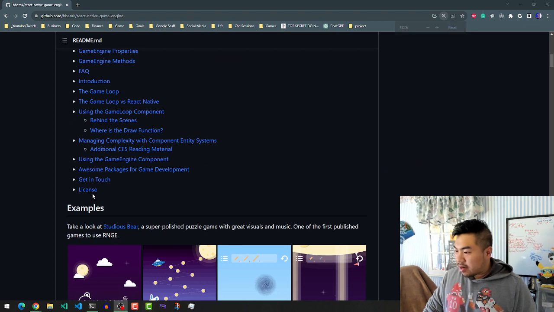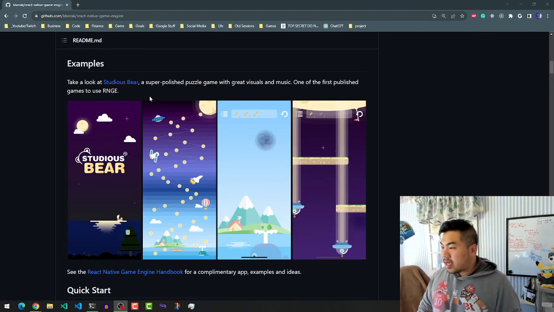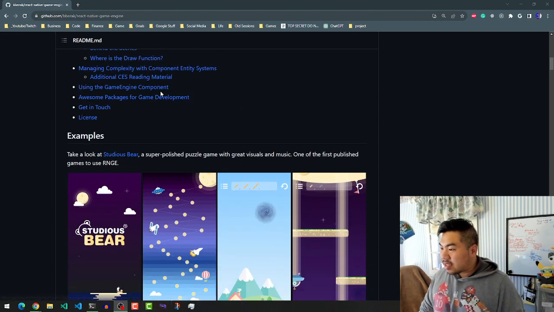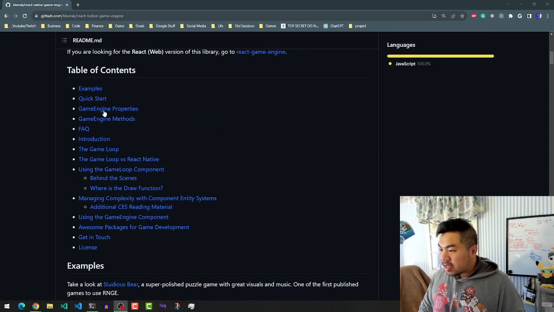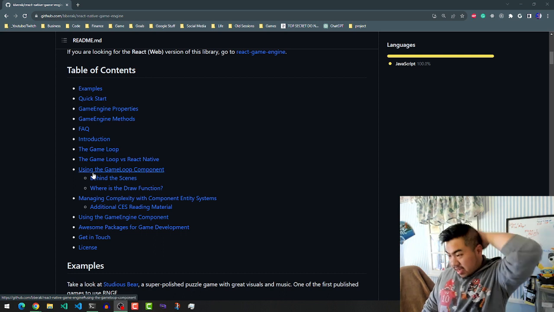So let me just make this bigger so it's easier for people to look at. Let's look at Studious Bear. That's their example. But just looking at the table of contents, there's example, quick start, game engine properties, methods, cool. FAQ, introduction, game loop. The game loop versus React Native. Ooh, that's interesting. That might be like a full restructuring of React Native.